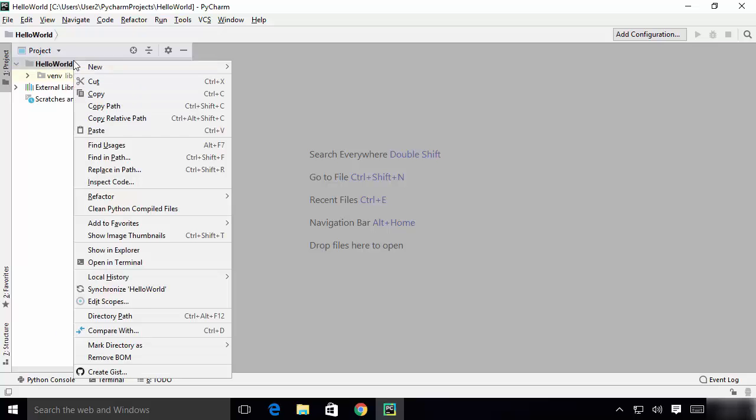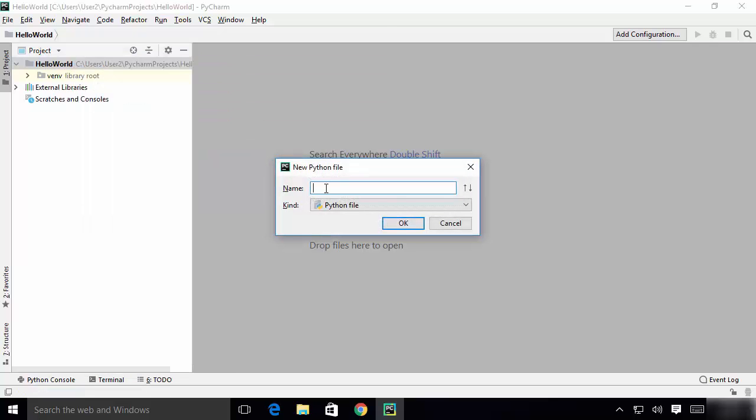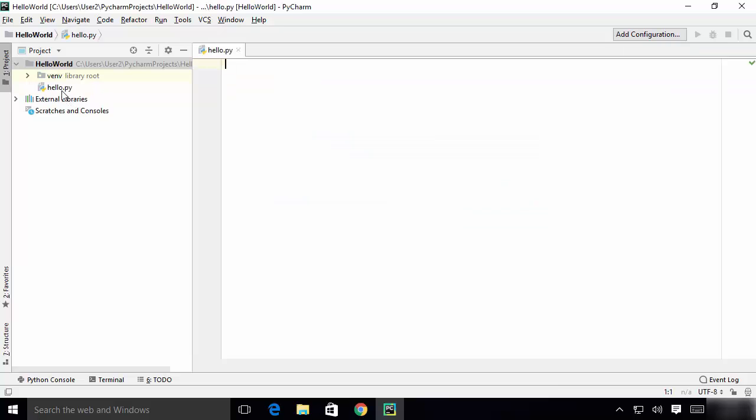We need to right click on our project, then click on New and choose Python file from here. Now we just need to give a name to our Python file, for example, hello, without any extension. You don't need to provide any extension when you choose this option which says Python file. Now click OK, and you can see on the left hand side that this file is created, which is hello.py. This .py extension is added by PyCharm for us.